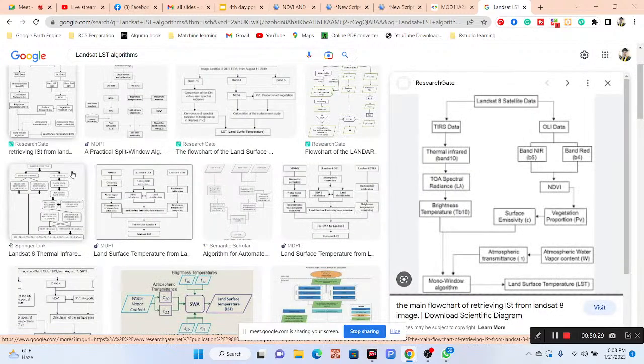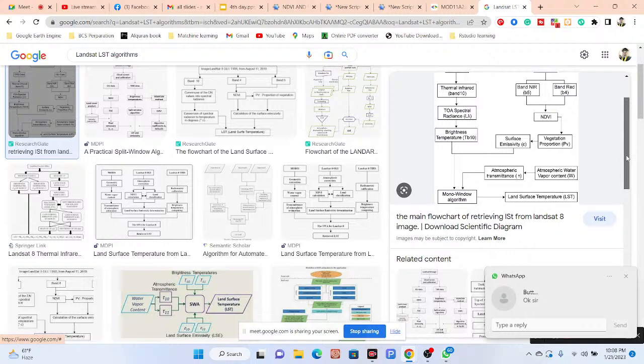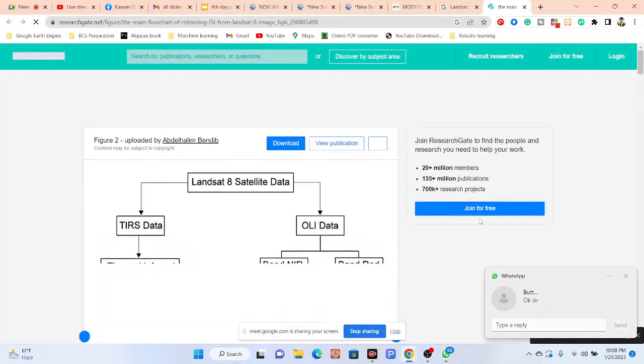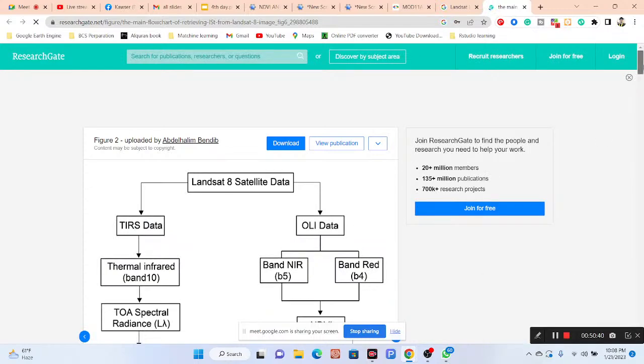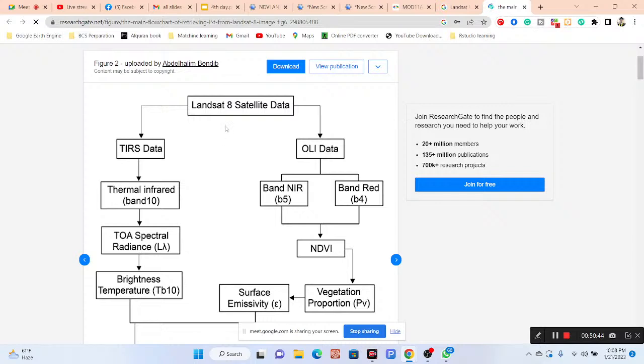Okay, so you can see this is one kind of algorithm for the Landsat 8 dataset, showing how we can use the dataset for making land surface temperature using Landsat. In this algorithm, we are using Landsat 8, and from it we use two types of data. From the OLI satellite imagery, you get the near infrared band and red band to calculate the NDVI. And from the thermal data, we get band 10.